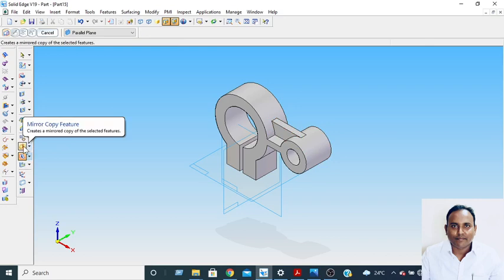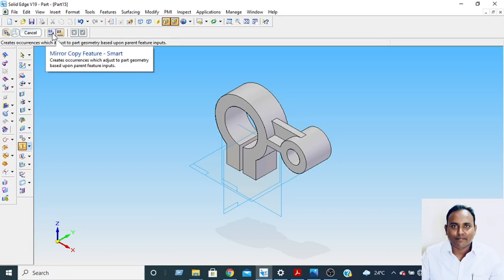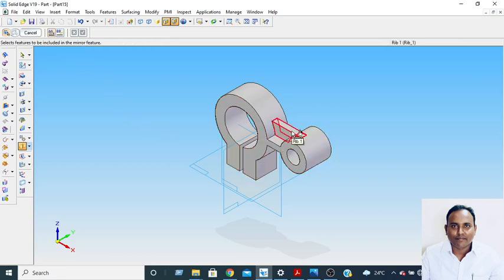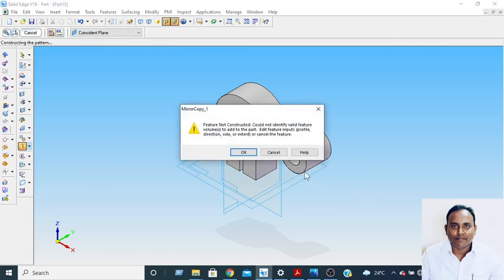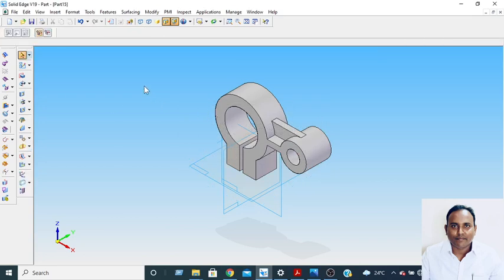Go to mirror and smart mirroring. Select this one, accept, select the reference plane. This is my reference plane. Feature not constructed, could not identify valid feature. Okay, I'll do one thing, Control I.